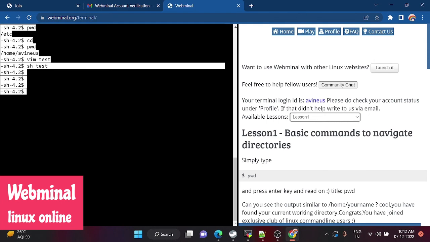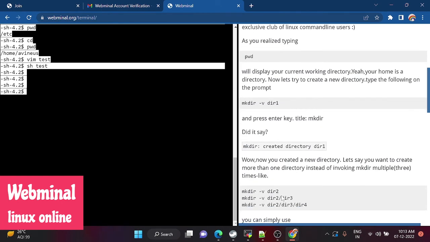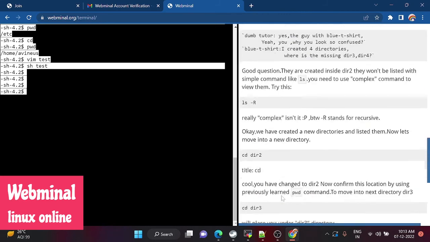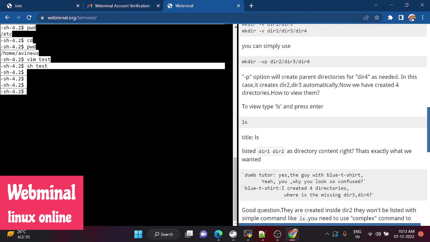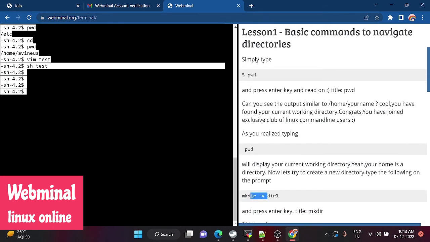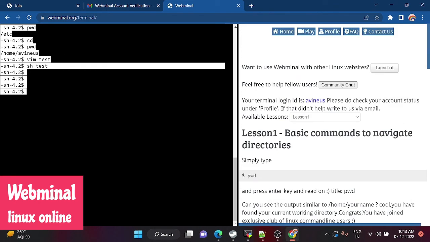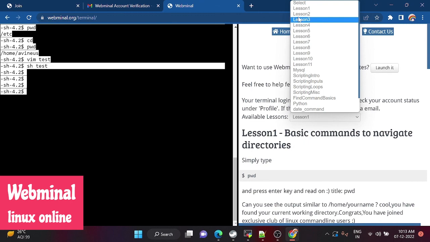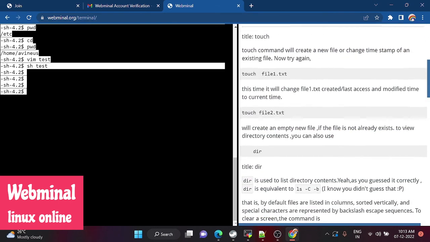This is lesson one. So here you can see all the commands: pwd, how to make a directory, very, very basic commands. If you are new to Linux, you can use this tool to learn. This is lesson one. So this is pwd. This is mkdir, to create a directory. You can try this. This is lesson 2. It teaches creating a file with touch. So all these commands you can try.